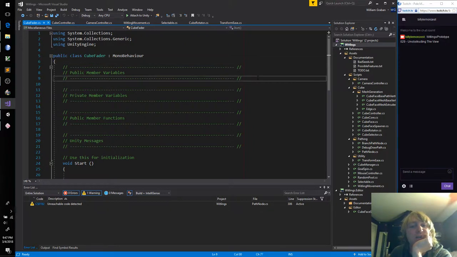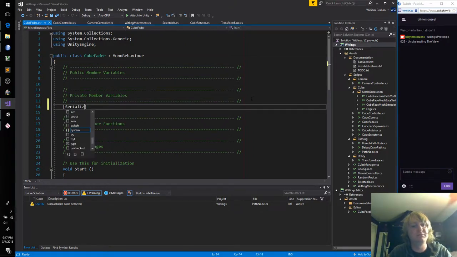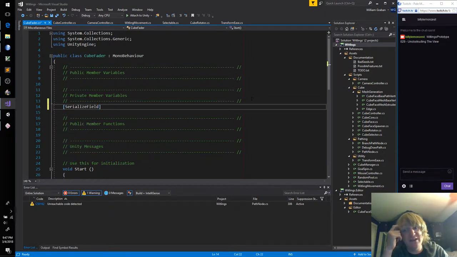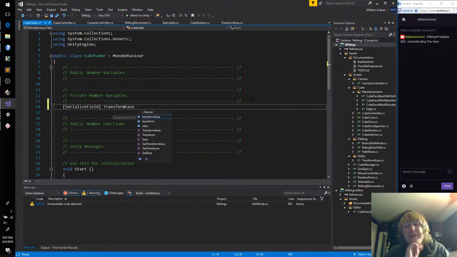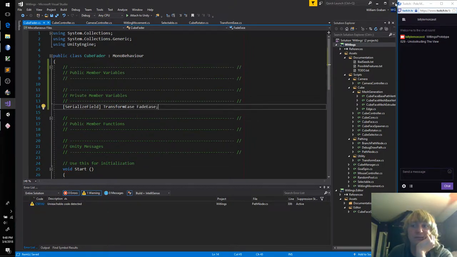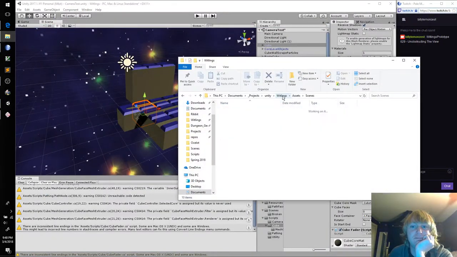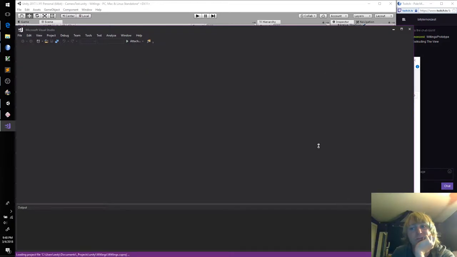Okay. And of course, Visual Studio's highlighting is broken again. That is par for the course. Let's transform ease. I might want to rename that, because we're not just doing transforms anymore. And let's call this fade ease. Of course, Visual Studio doesn't remember where it was placed.